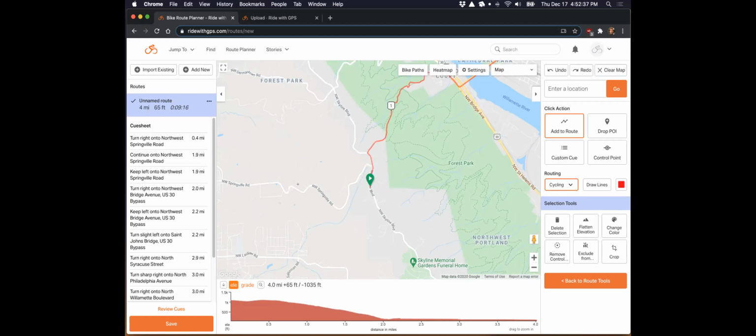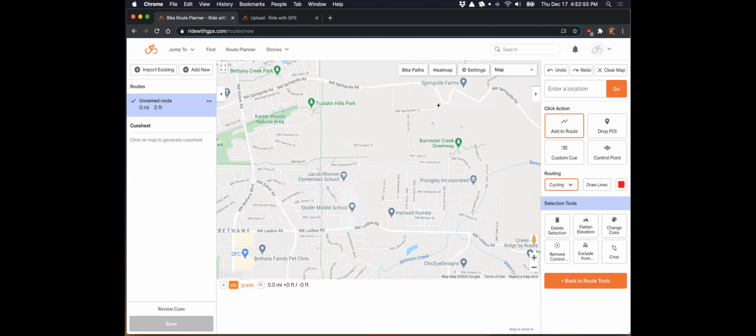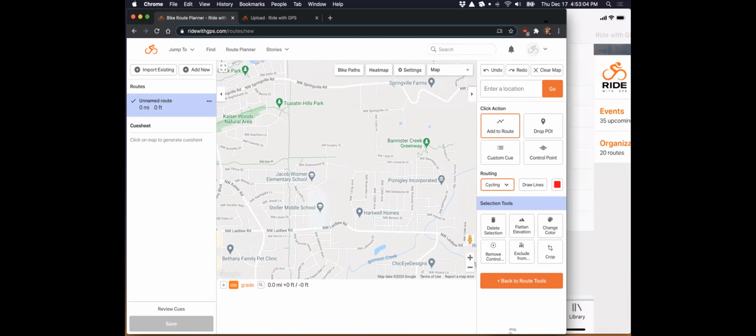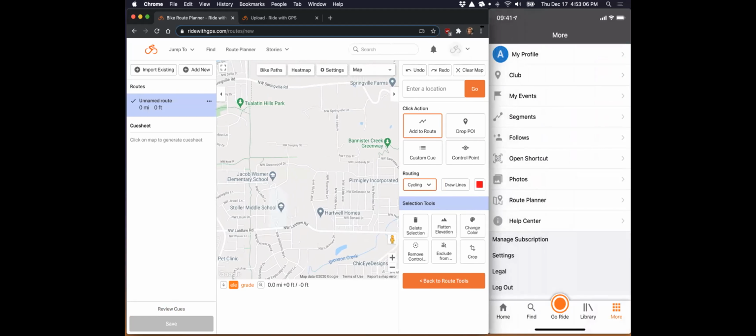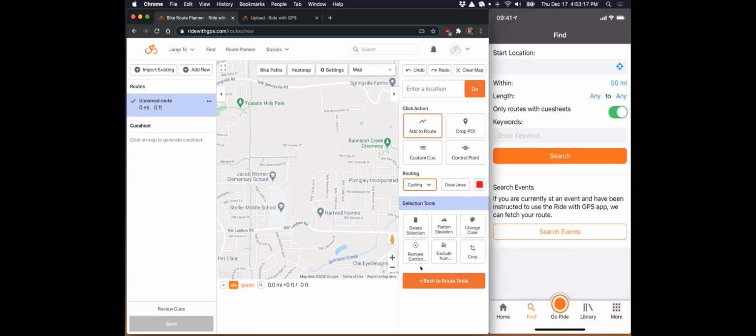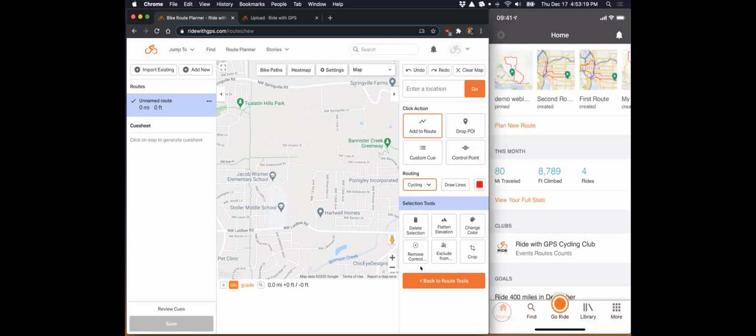And then we had another question, and I think Alex has his phone up. I wanted to mention finding a route in the app. We covered routes in the app a little bit in the last presentation, but let's say you wanted to find a route in your area or search for a route. I just wanted to point out the find page.